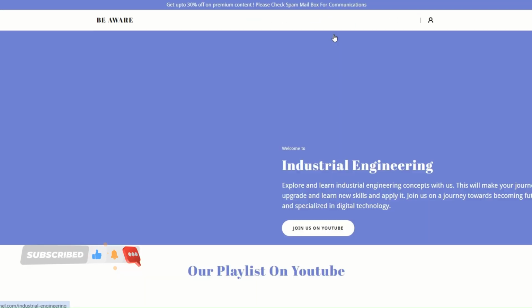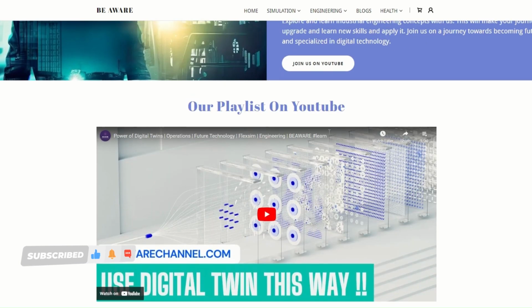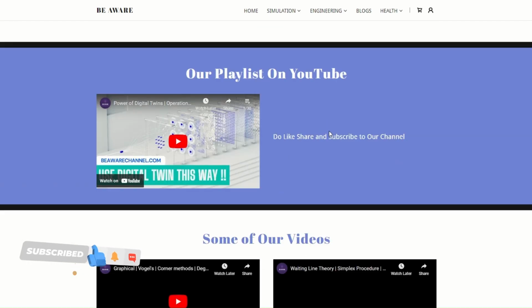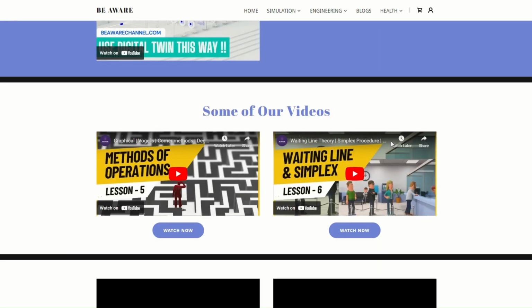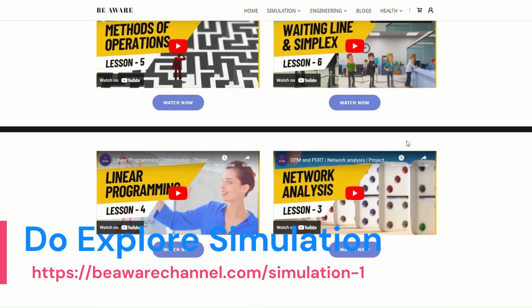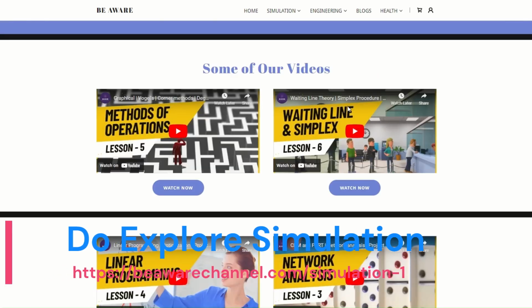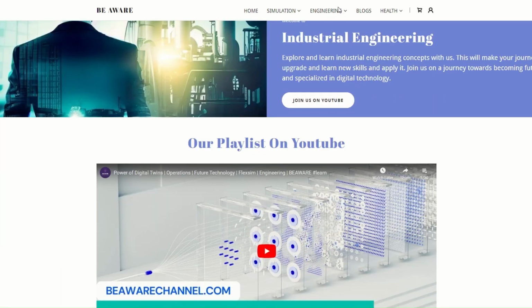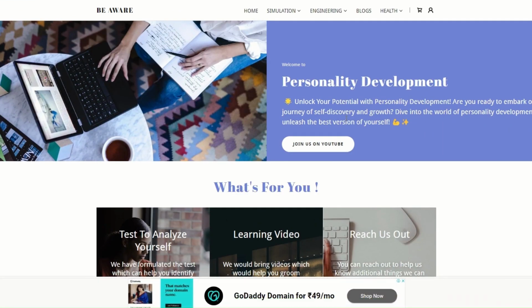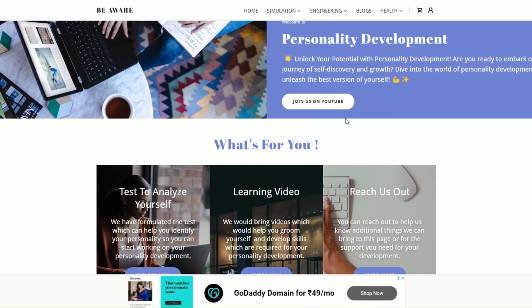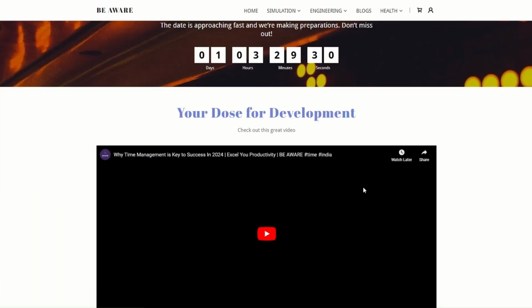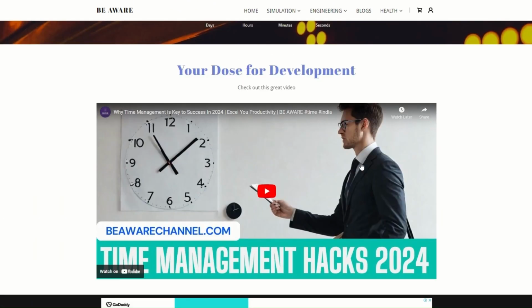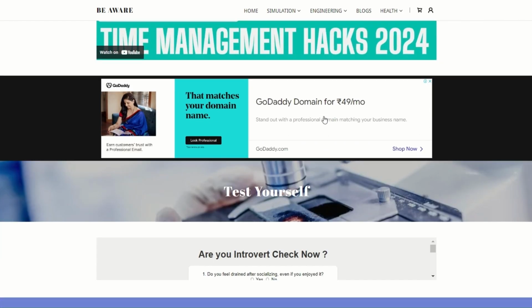Then we have an engineering tab where we bring in content related to industrial engineering, synchronization of different technologies, and the sync between simulation and industrial engineering. So there's a lot to explore in this industrial engineering domain. Then we also have an audio personality development tab, where we bring content which can groom your personality and help you upgrade your skill sets in your journey of job and career upgrades. We bring a lot of exciting topics onto this.